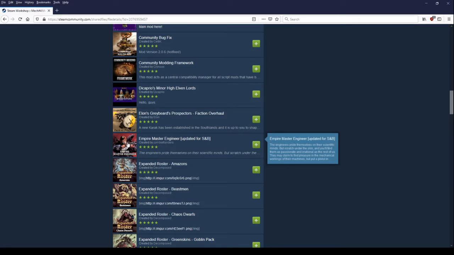Empire Master Engineer. It adds an extra hero for the Empire, the Master Engineer, as you'd expect. I think it acts like the Engineer for the Dwarves. It's like a ranged hero who has a rifle, which I think you could replace with a repeater rifle, a Hochland long rifle, and a grenade launcher. And he can also have a mount, I think a clockwork horse, and I think he comes with various buffs for artillery and ranged units around him. So yeah, I haven't played as the Empire that much.